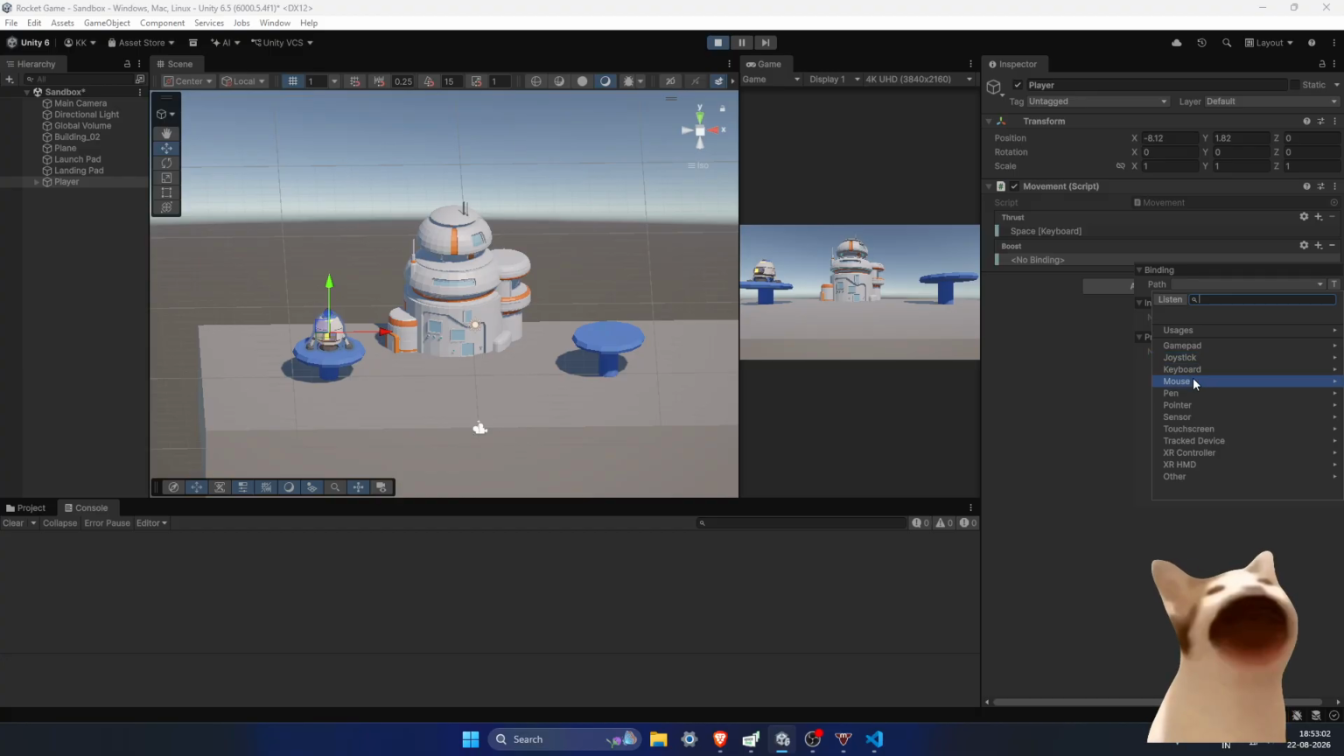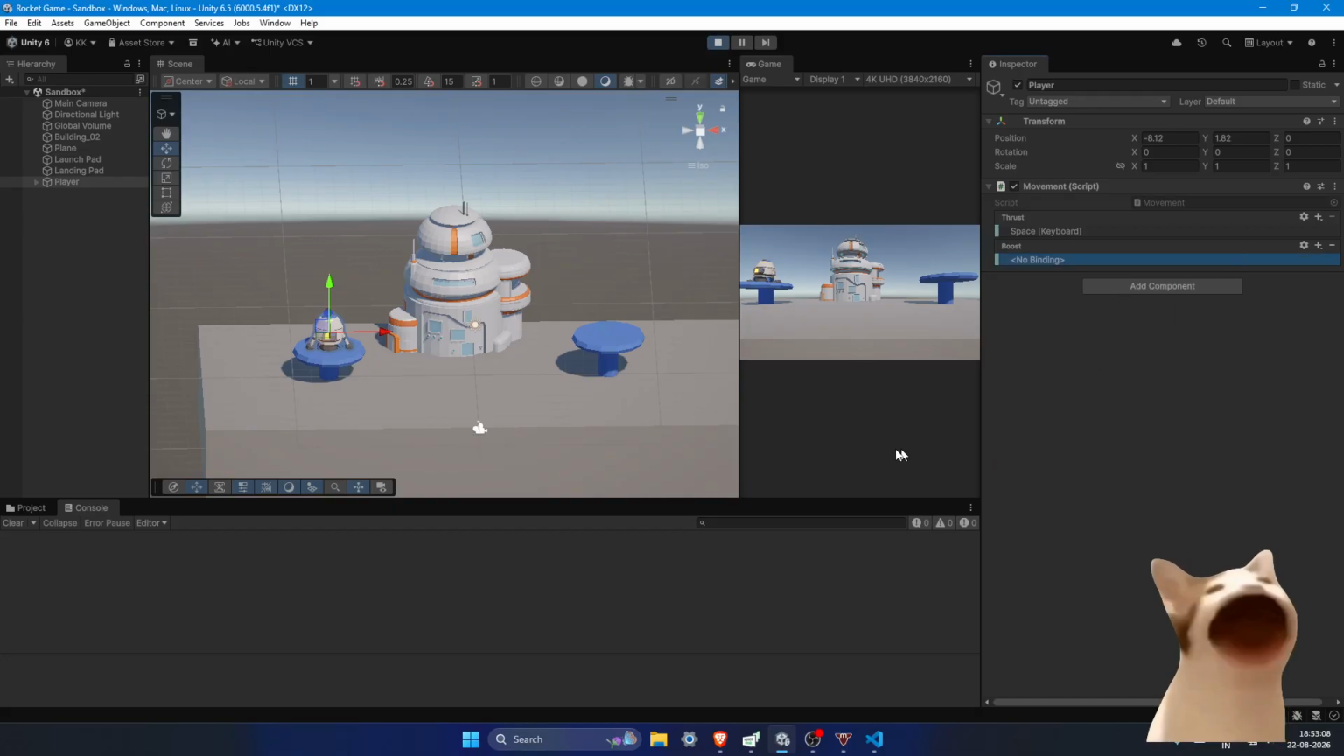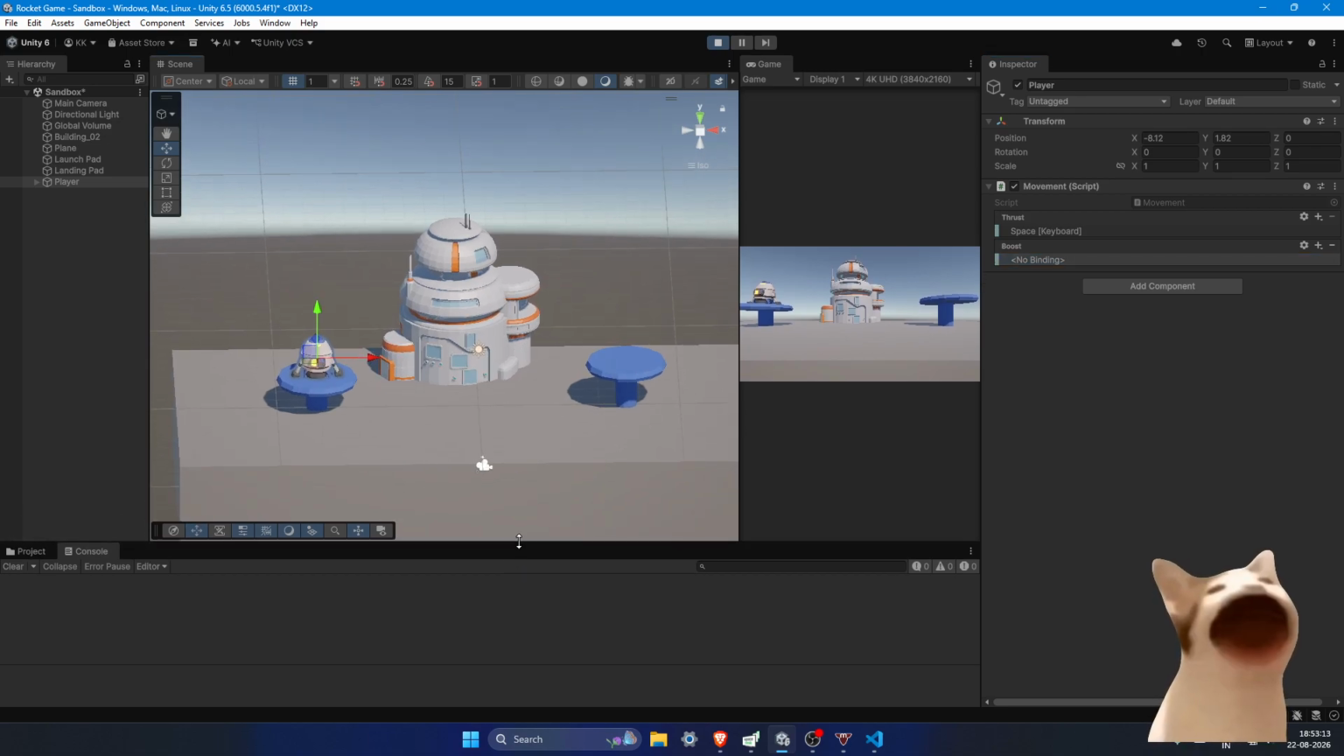It could be out of a keyboard, a mouse, a joystick, a gamepad, many options. I think this is the proper input way that we have been taught now. Earlier, we were using the basic one. So there's that, and that should be it.